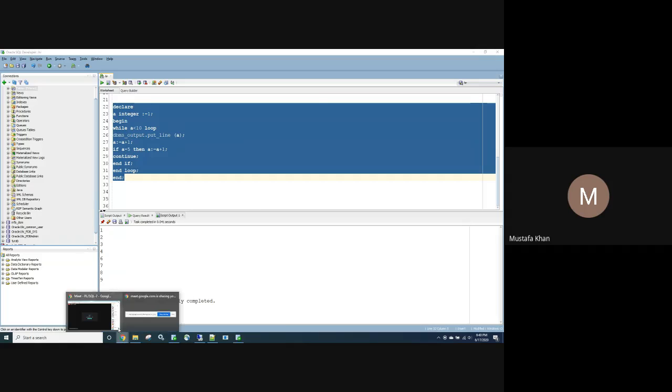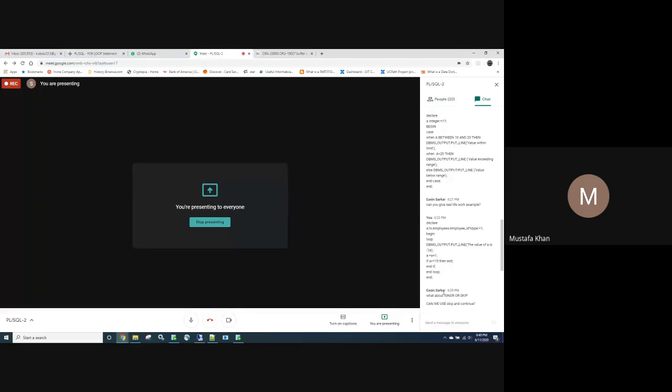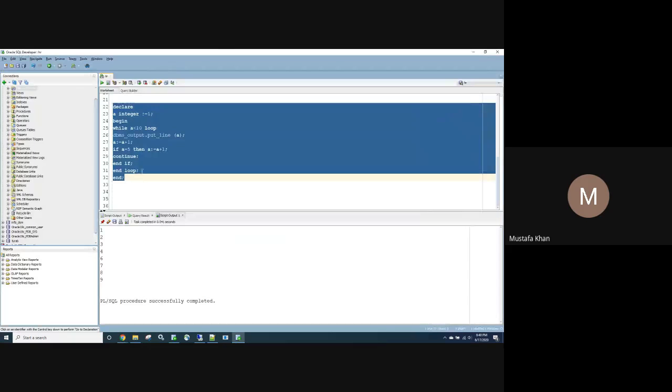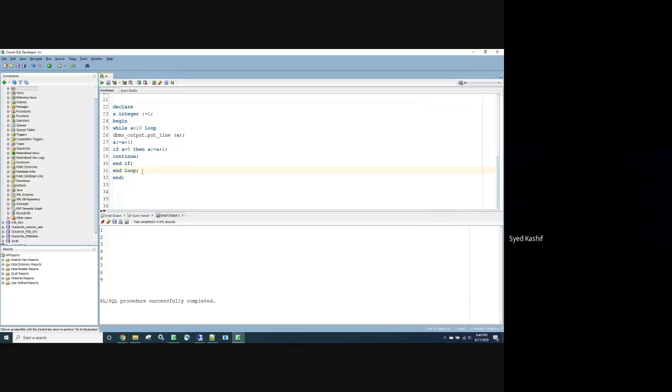Excuse me, mostly which kind of looping is the most common, I mean? It depends on what your requirement is. You can use any loop, okay? They give you multiple options, okay?